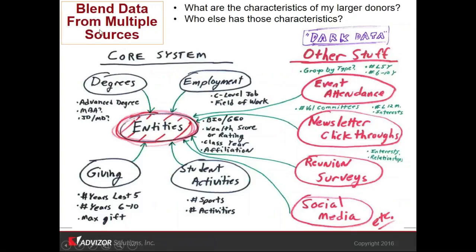So we load and blend data from multiple sources. We're a front-level data mart to the CRM system. So the core system in this case would be Razor's Edge or Blackbaud CRM or Advanced or Agilon or something like that. And then there's other stuff, or some have called it the dark data. It's not actually in the core system. It could be event attendance and spreadsheets. It could be newsletter click-throughs that drop down as a CSV file from wherever.